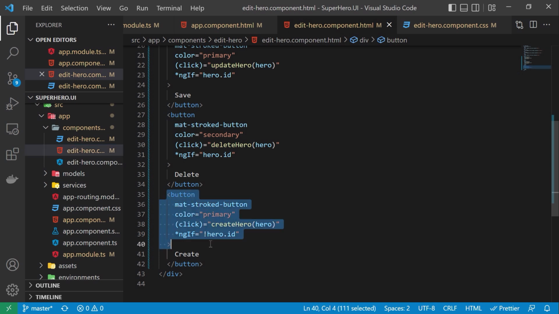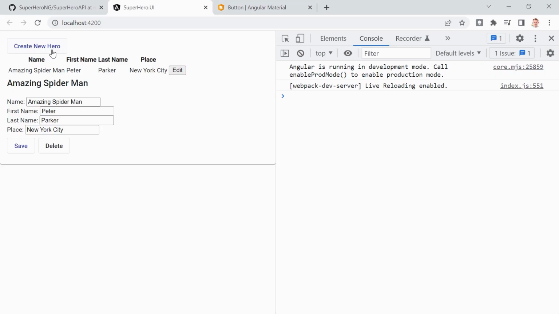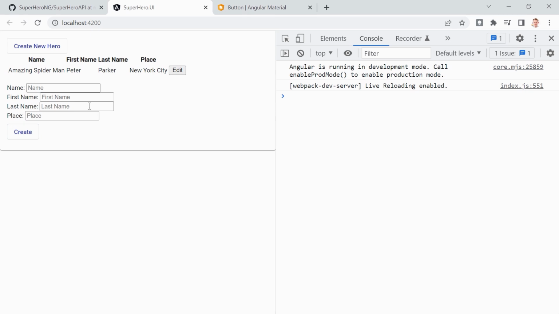All right, so just to recap this real quick, we do not add the mat button base class here anywhere. So we've just got our button, but with this mat stroked button, this button gets this class, and then we override this class here in essence, and then it gets this margin. So this is what I wanted to show you. And now we are done with buttons in essence. I like that. It looks good.